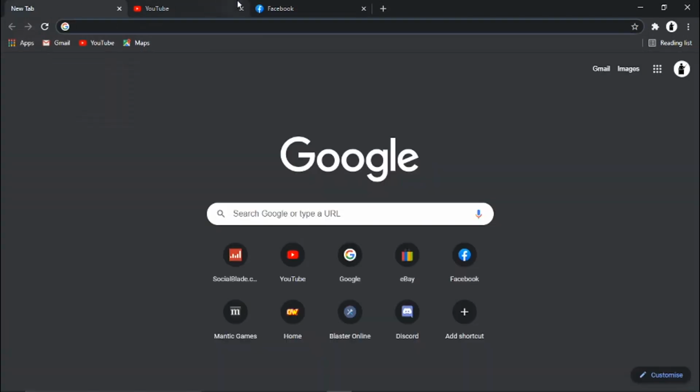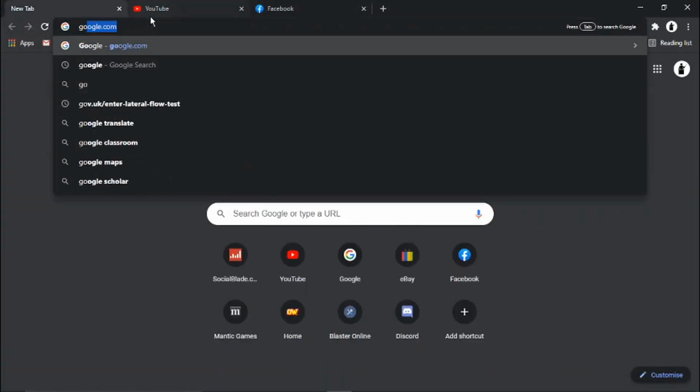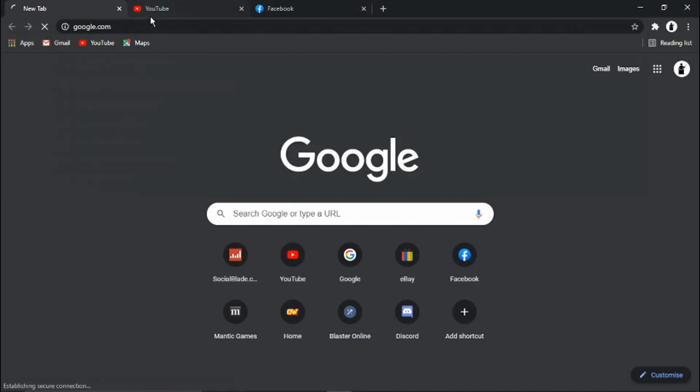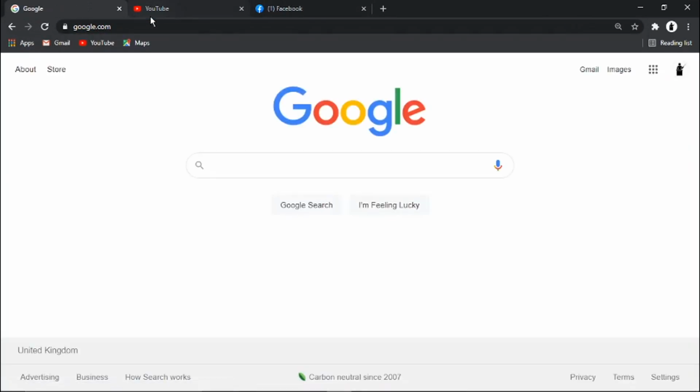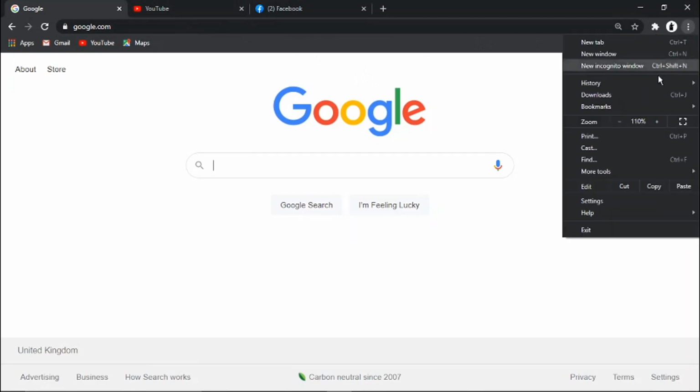So I'm just going to go and open up YouTube and Facebook. I'm going to change this to google.com. And what you need to do from here is just go and click on the three dots in the top right hand corner. Then you want to come down and click onto settings.